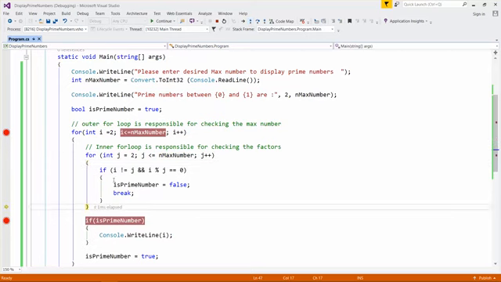So in this case, i and j are not equal, so there are no factors. Even for this, it checks completely. We'll get exact results in the next loop. So this time it prints 2 and 3, and again it sets the condition is prime number to true.